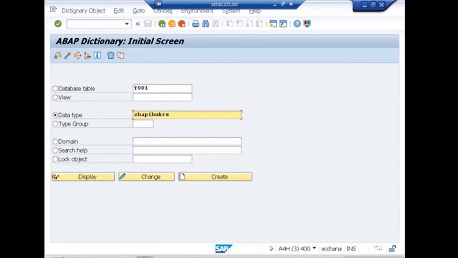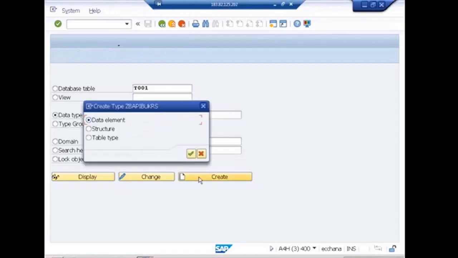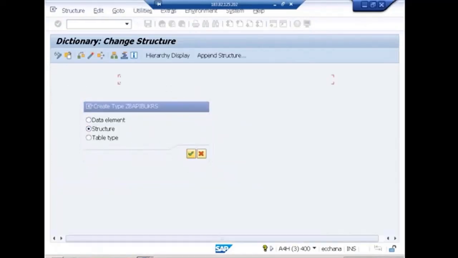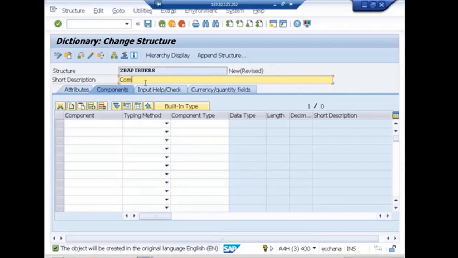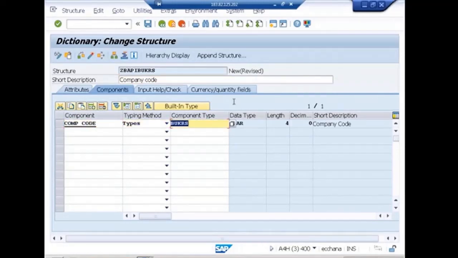I'll give it as what? BAPI something Bookers. Create. What do you have to create? Structure. I'll give only one field here. Let me give it as what? Company code type. What is the data element? BUKRS. Understood? Okay, let me save.